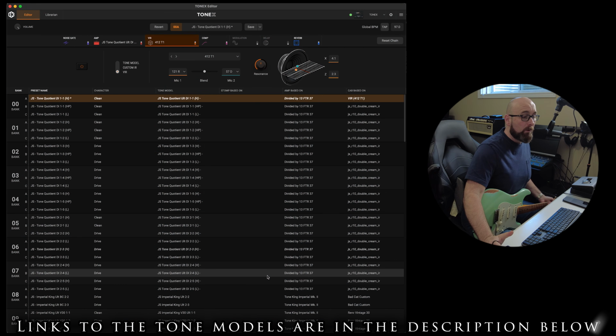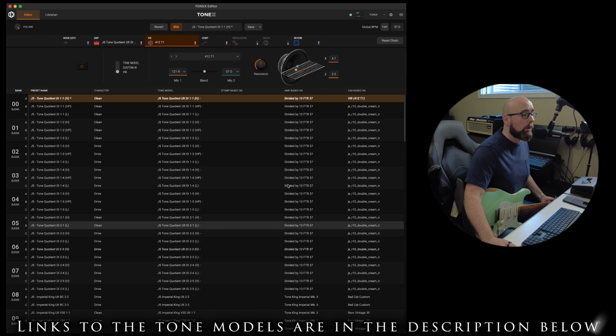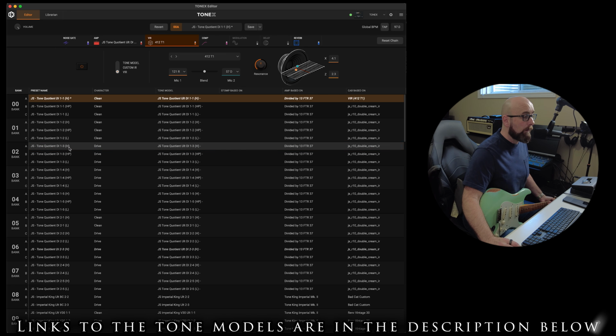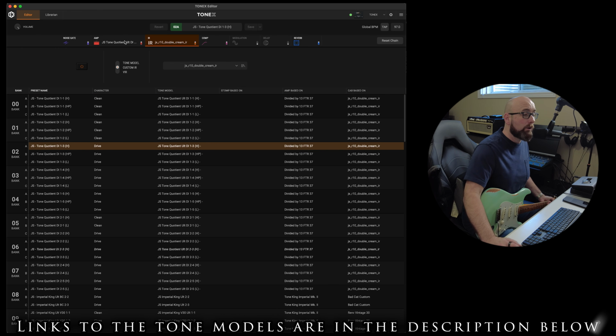Now you might ask, what about Tonex Editor? Well, I have my Tonex pedal hooked up here, and you'll notice again, I can come into my cab block, and I'm using these same tone models here from my Tone Quotient Ultimate and DI. Again, the links are below. If you like these tones, you can grab a copy of those and help support the channel. I do appreciate it.